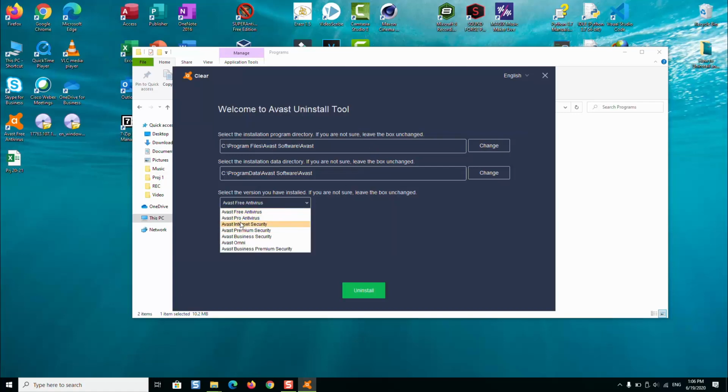Here you want to select the version of Avast which you have installed. For example, in my case, I have Avast free antivirus. I will select it. If you have the professional or internet security or premium security or whatever, you need to select the appropriate version. For now, Avast free antivirus, and you will click uninstall.